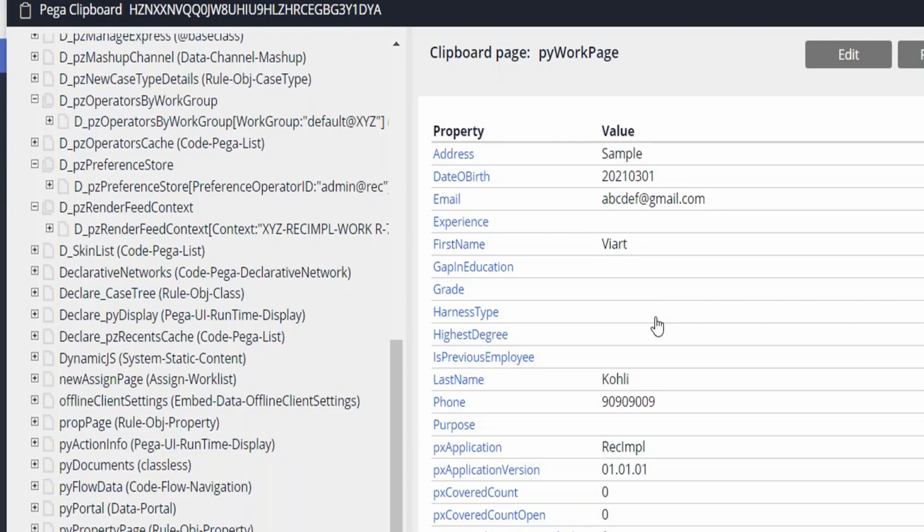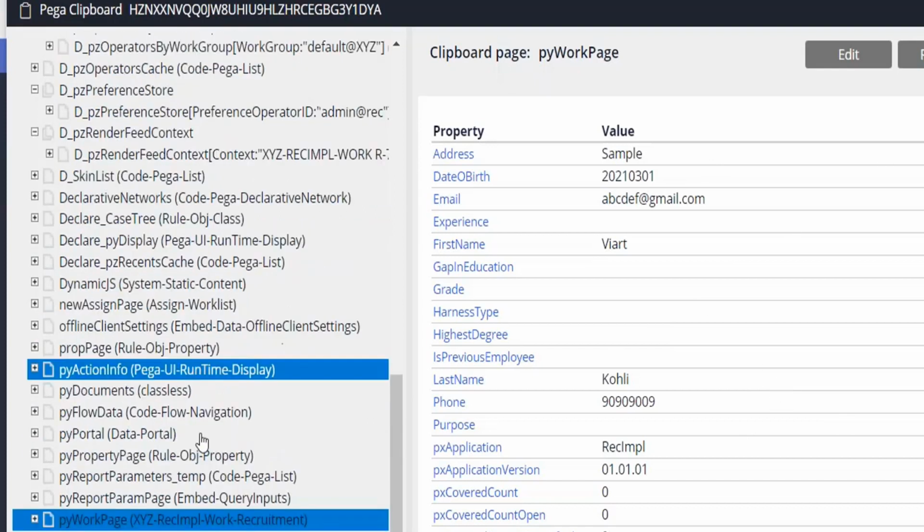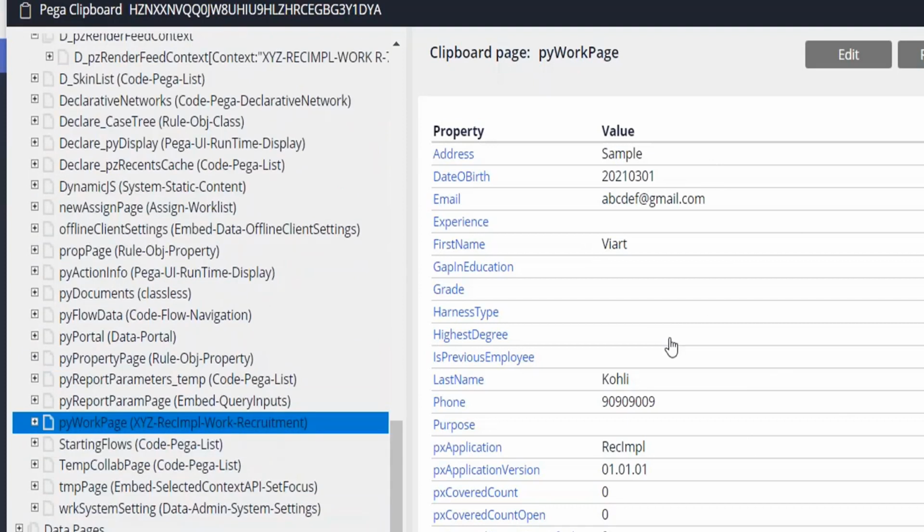I see these properties here. But what about the candidate and the candidate list properties? I don't see them on the Pyworkpage. I've added in some candidate list, but I don't see them here on the Pyworkpage. Where do I see it?